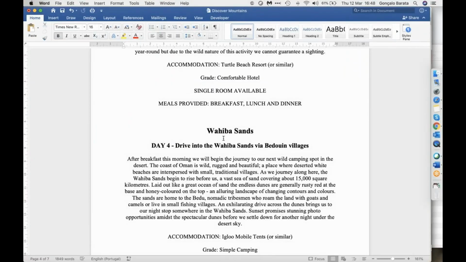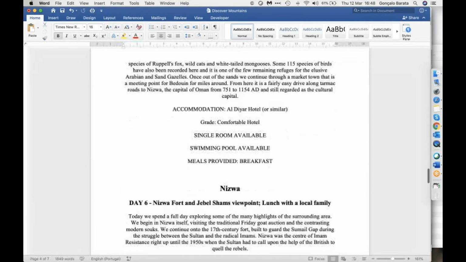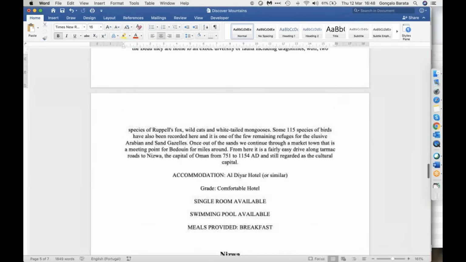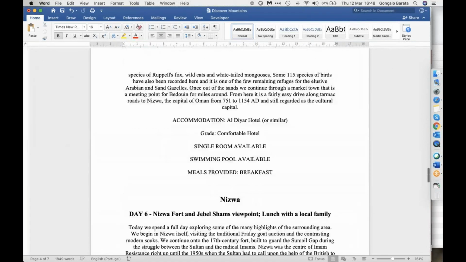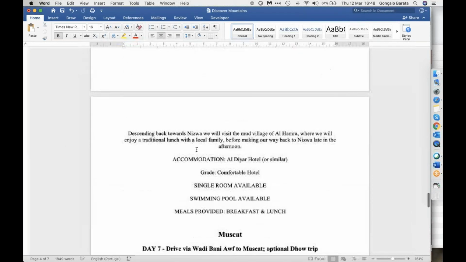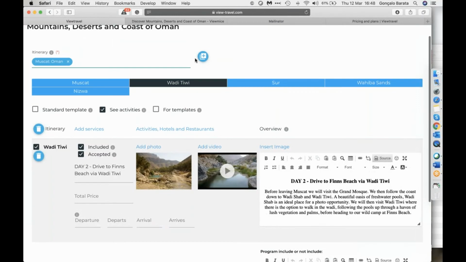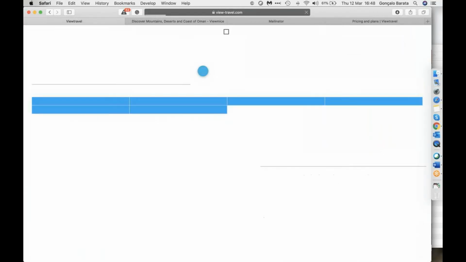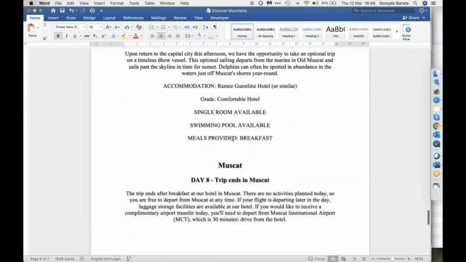Now, what do I have? I have Nizwa, and then I have 2 days in Nizwa. Look, day 5 is in Nizwa. Day 6 is also in Nizwa. And then I'm going to Muscat again. So I'm going to put Muscat here to finish the itinerary. Muscat, Wadi Tiwi, Sur, Awiba. Really well.